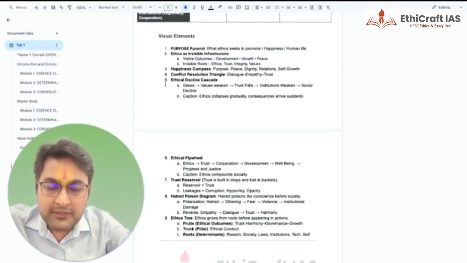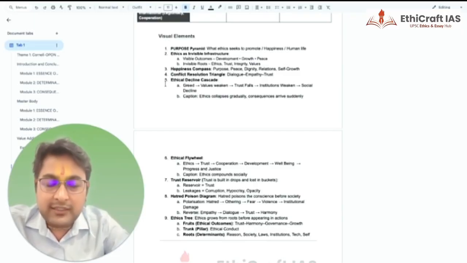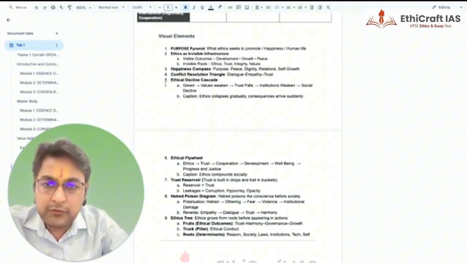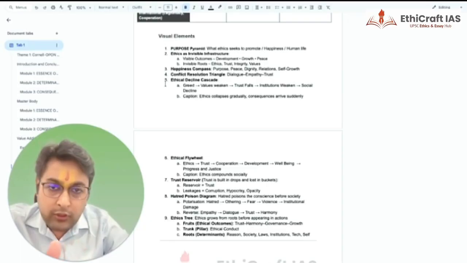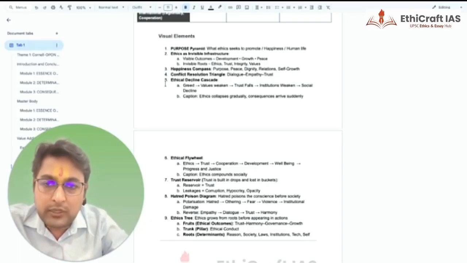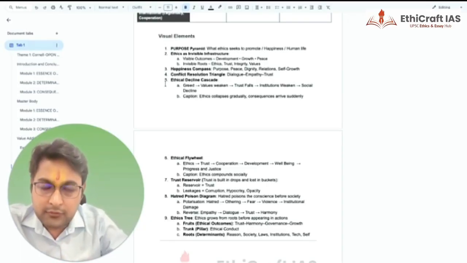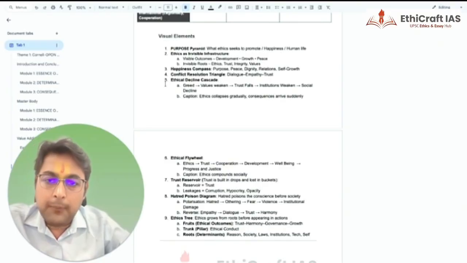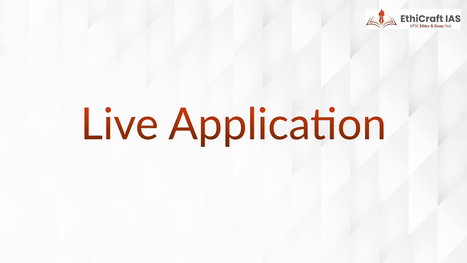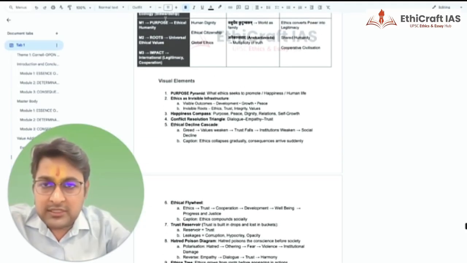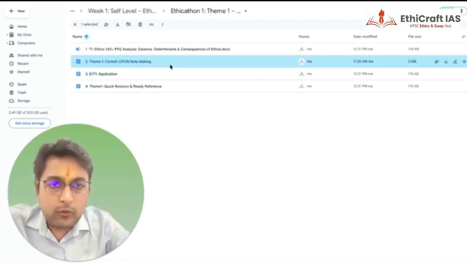The visual elements that could be easily drawn within 10 seconds in the real examination. I have identified some visual elements which are again divided into two sections. The first visual element covers the core conceptual nature of the theme, and the second visual element covers the applied nature of that particular theme. This is it with the note-making process.